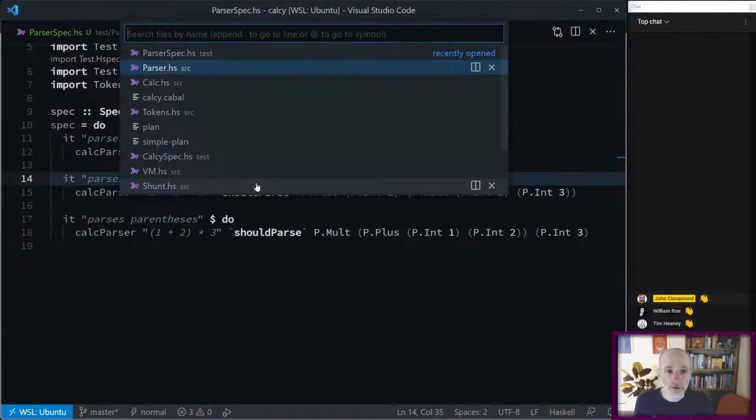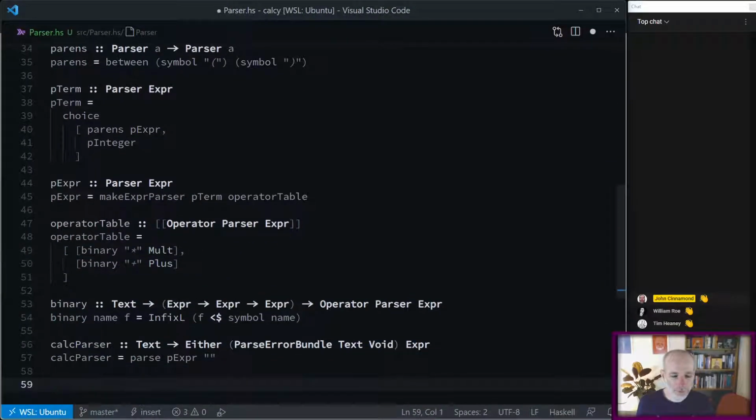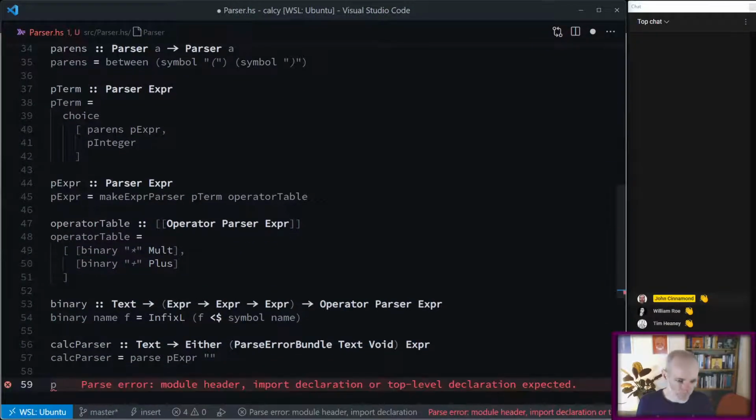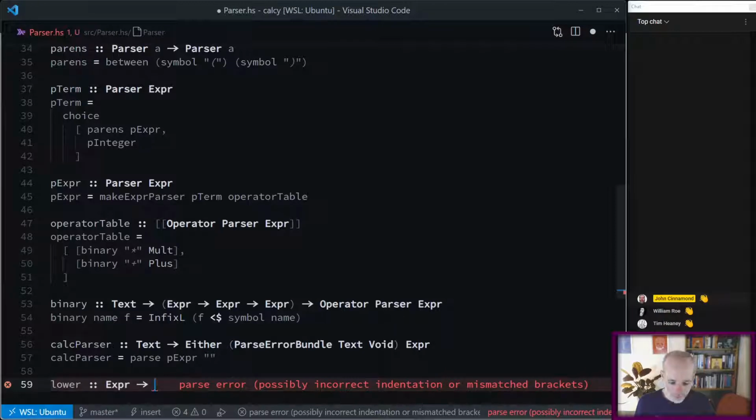Now we need to work out how to lower it, or how to turn it into a list of tokens. So I'm just going to stick it in here for now. I don't know where it should end up, but we'll have something here called lower, and it will go from an expression to a list of calc tokens.